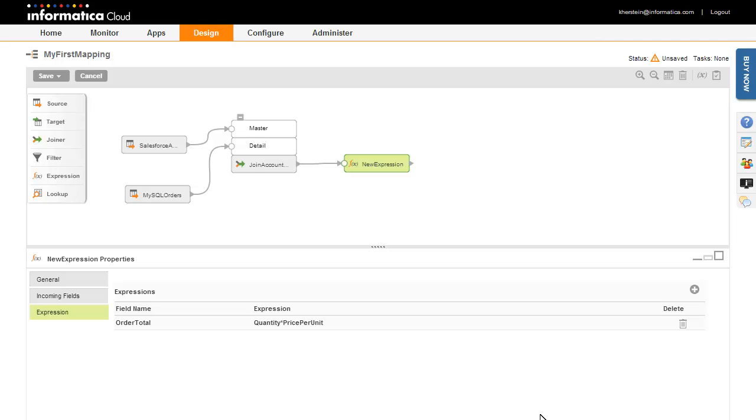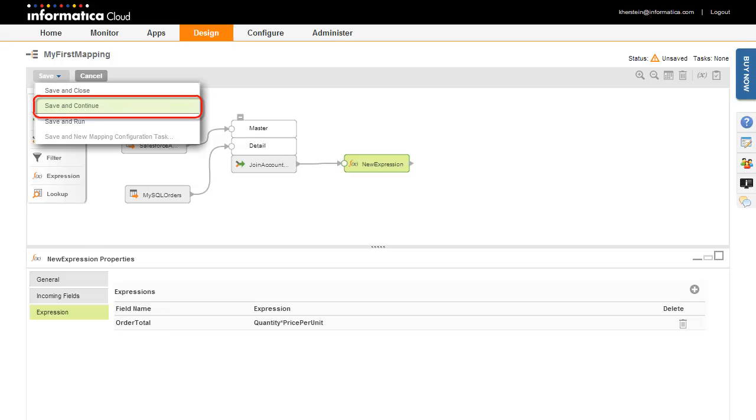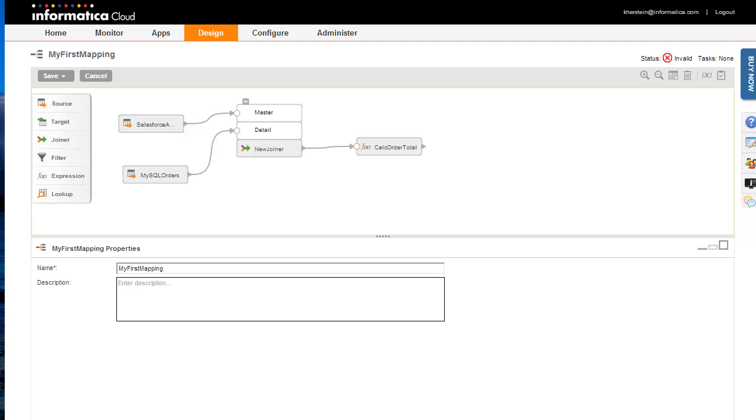At any time, you can save the mapping by selecting Save and Continue from the Save menu. When you save a mapping, it is automatically validated. Because this mapping is incomplete, the mapping status is currently invalid. In order to finish the mapping, I need to add a filter and a target. First, I'll add the filter to the mapping.